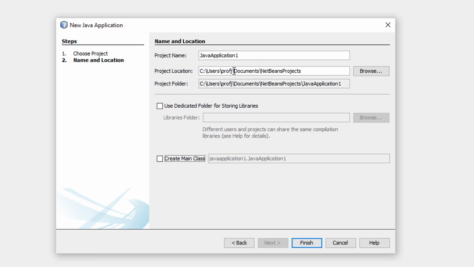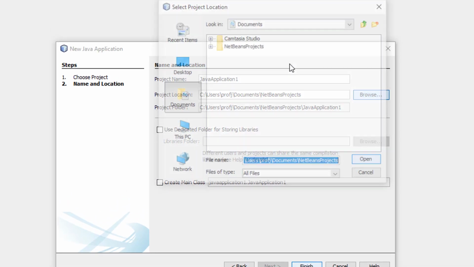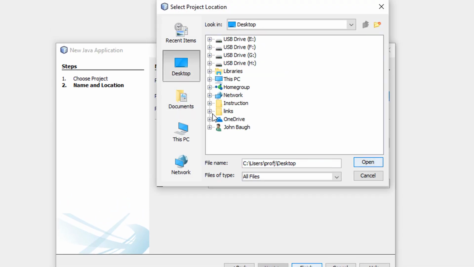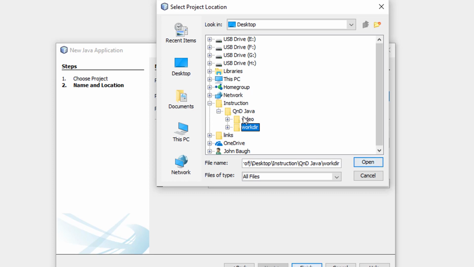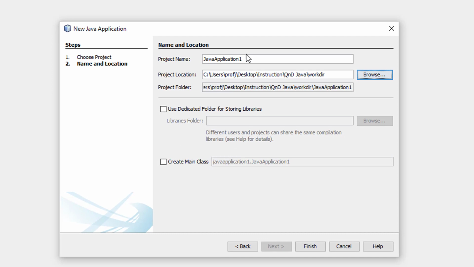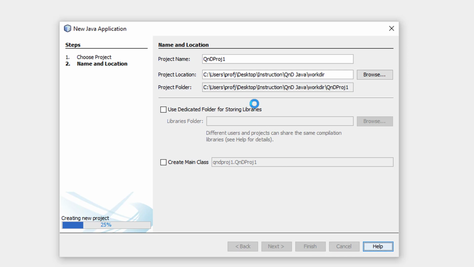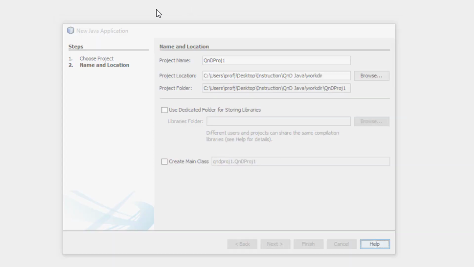And then instead of putting it in the default NetBeans projects directory, I actually created a specific folder for this particular instruction called workdir underneath a couple directories on my desktop. So I'm going to put it in there, and I'm going to call this QND proj1, or you could say test1, or whatever you want to call it, as long as it's a valid name. Then I'm going to hit finish. So that gives me a project in NetBeans.